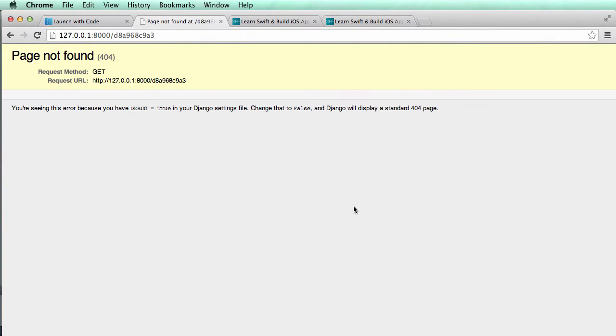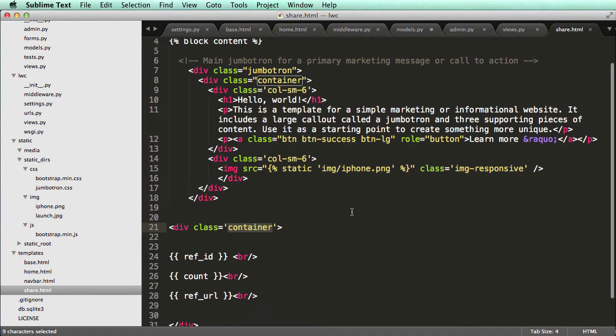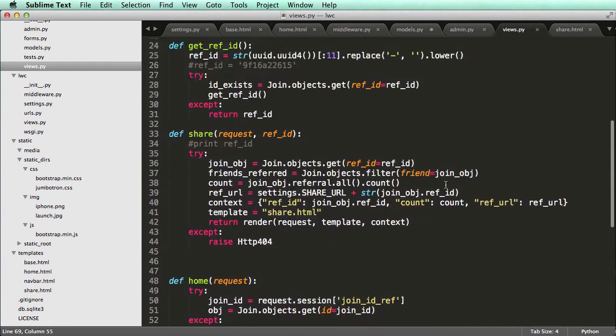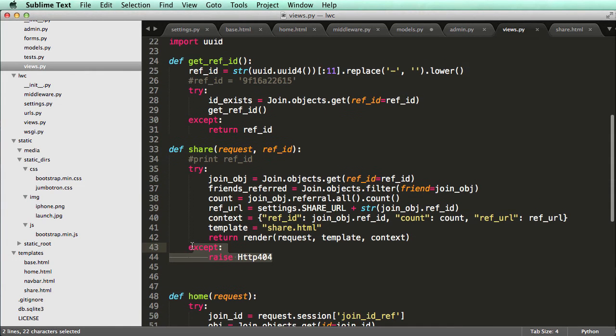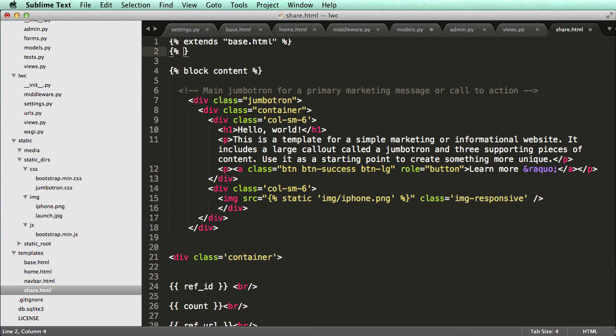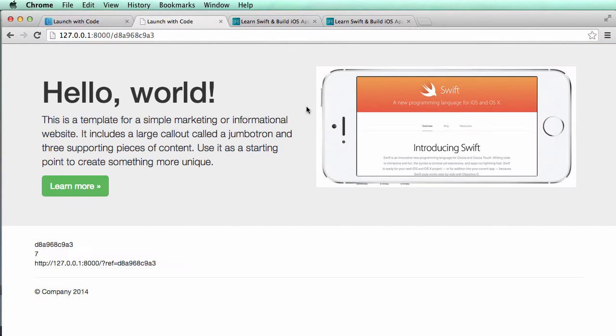If I refresh in here, I got a 404 error. Now, why would you think that I have a 404 error? Well, in our view, if there's any type of exception, anything wrong whatsoever, it raises 404. If we look at our share, what could be wrong? I already know what it is, and hopefully you do too. It's static. We did not load in that template tag. So load static files. You have to load it in each time you want to use it.